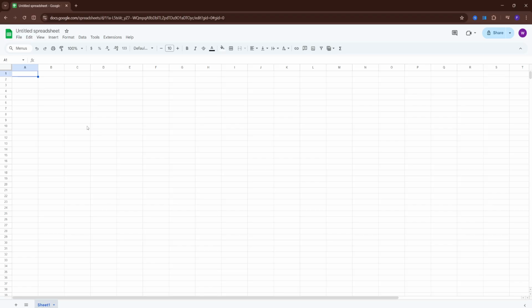What we need to do is set up our headers. So we need to label our columns in the first row. All right, so let's say the first column will be date. Then we have the description. Then we also have category. And then the last one will be amount.